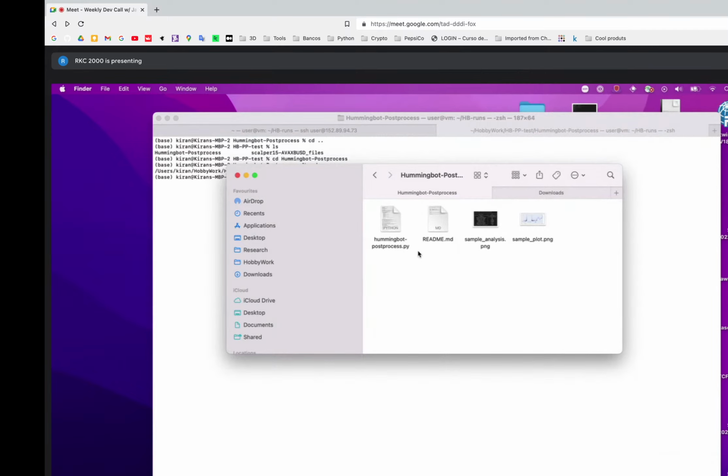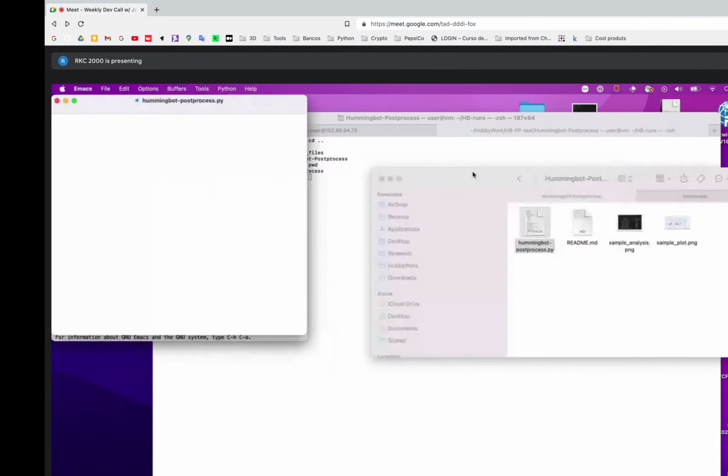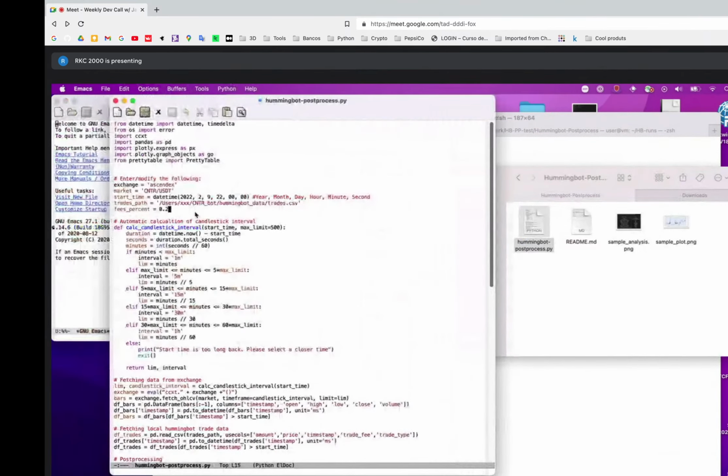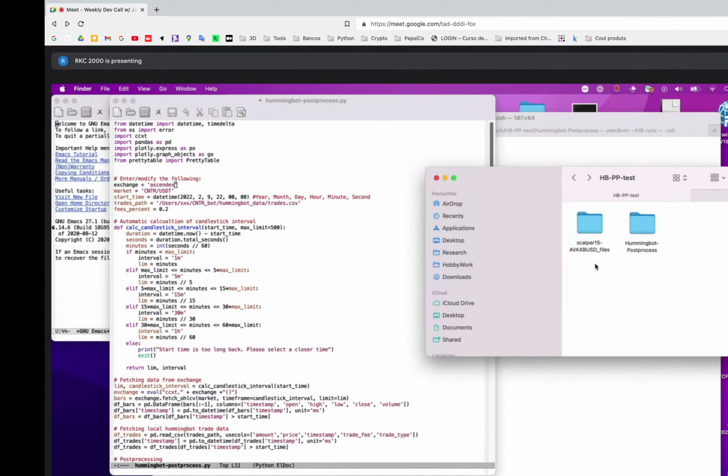So how do we use this? I'm going to open up this Python script. I'm opening it in Emacs, but you can use Notepad or anything else. In this script, you have a few lines of inputs that can be modified. These are the only things you need to change in order to see the output for the bot that you've been running.